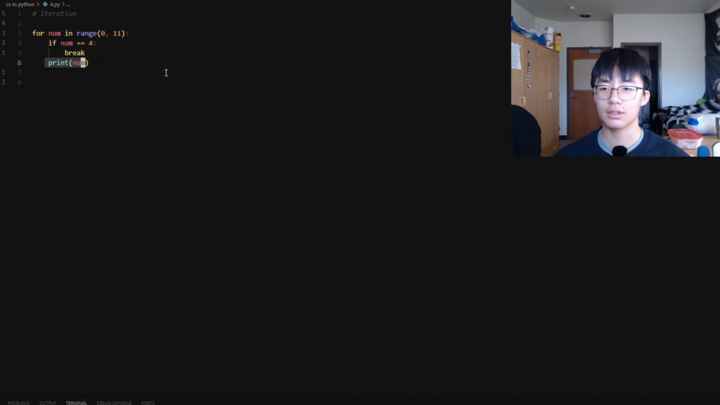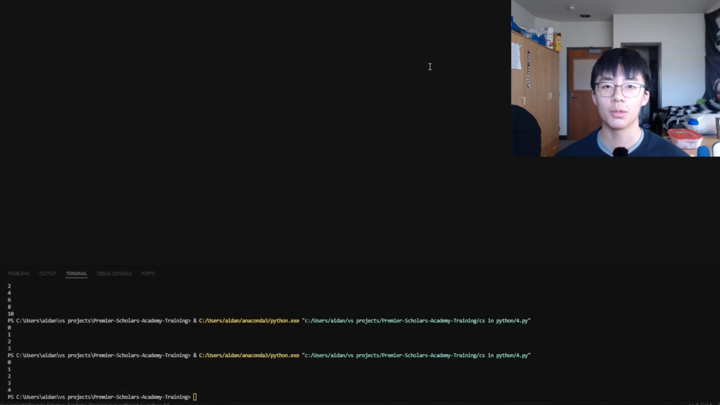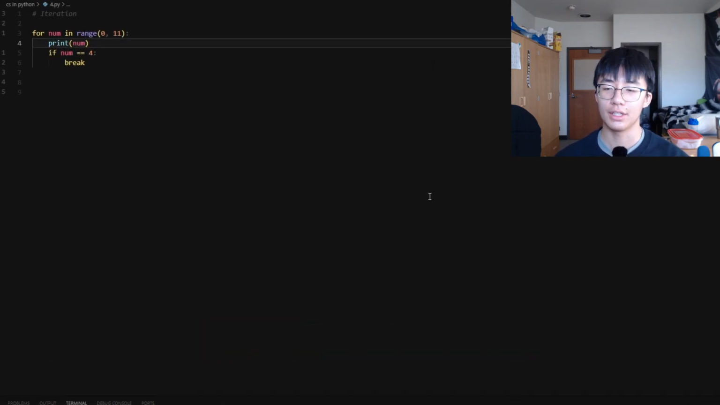But let's just take this, let's see what happens when we have it up here. Now, when we save the file and we run it, it's going to print the value 4 before breaking out of the loop. That's because the print statement is first, and it's going to print the value before checking if the number is 4.